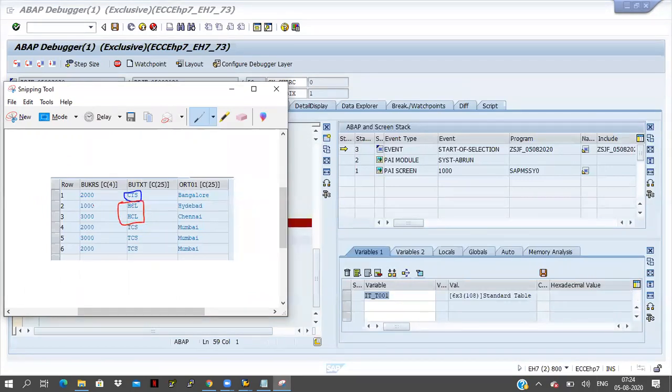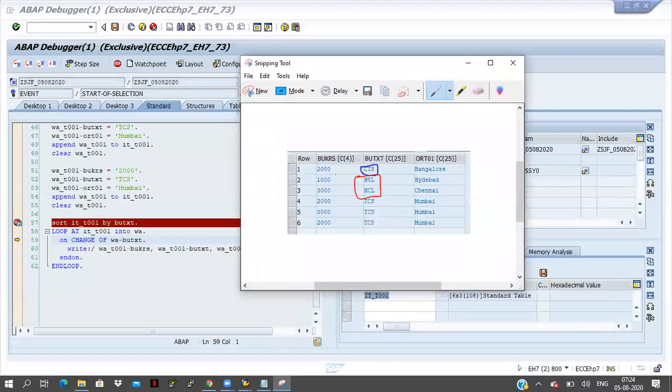See here, 1000 is coming and here 3000 is coming. I am taking on change of BUTXT only. So with on change of, it won't consider the left hand side values. It will consider only that field value. So HCL is coming, so it will consider this as one block, and here TCS is coming.